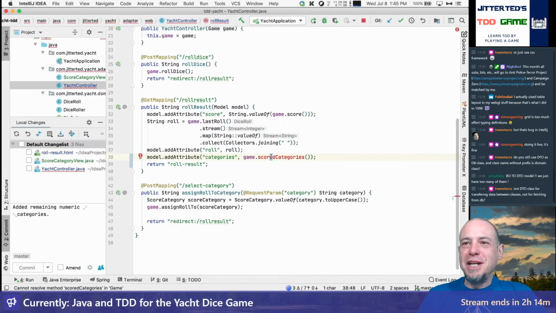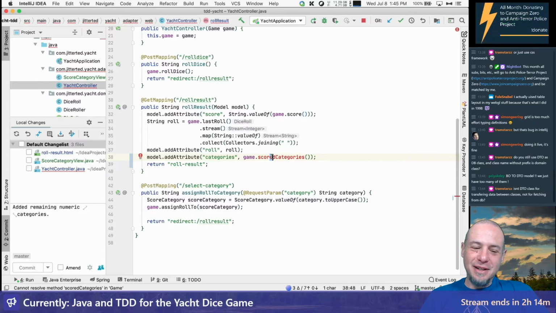Create BO, DTO model, which just have too many of them. Yeah, the old BO, business object. No. That, no. Flashbacks.